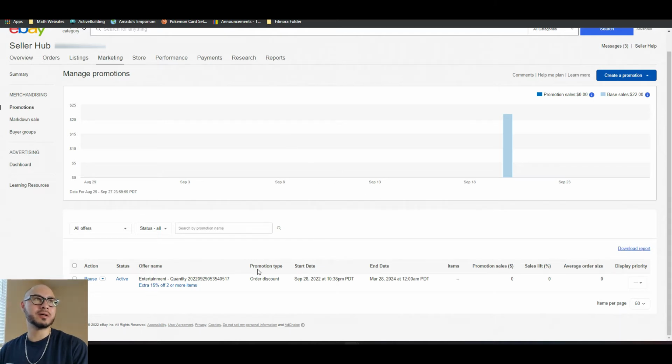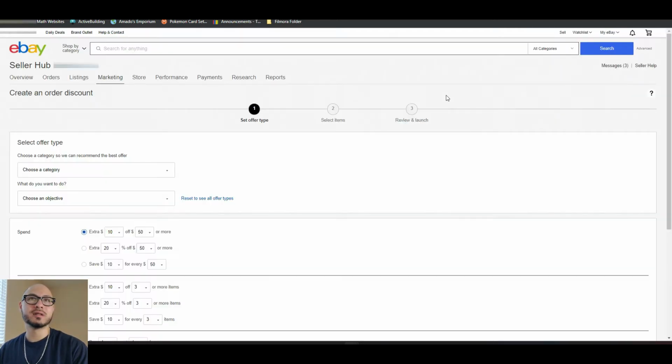To create the promotion, we're going to go up here to the top right on the blue tab and go to order discount. There are a few options. You can make coupons, sales events, volume pricing, or shipping discounts. Say you charge shipping for your items, you could give discounts if they buy multiple items, or maybe just shipping discounts during a period of the year. But we'll go right here to order discounts.